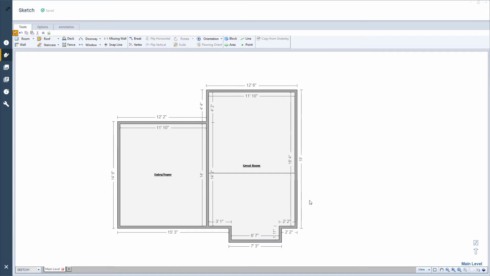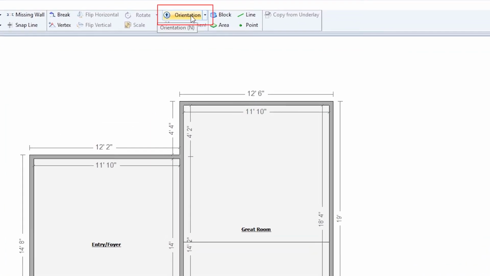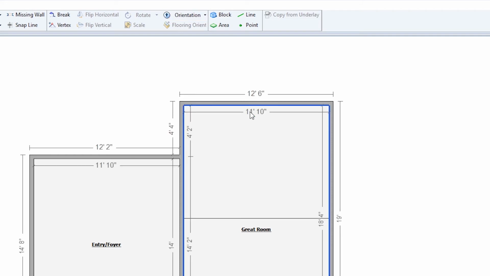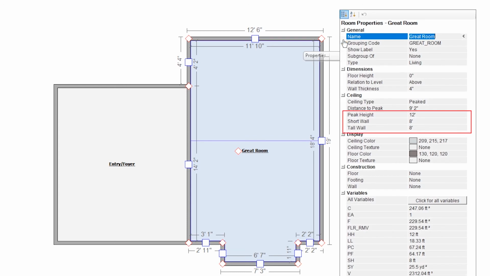To adjust the orientation of the ceiling in a room I finished sketching, I'll click the orientation tool. I move my cursor to the north wall because I've entered the distance from the north wall to the peak. Now I click on the sketch. The peak is now adjusted so the distance to peak is from the north wall in my sketch. Now that I have the peak set, I can adjust short and tall wall measurements and the peak height if needed.